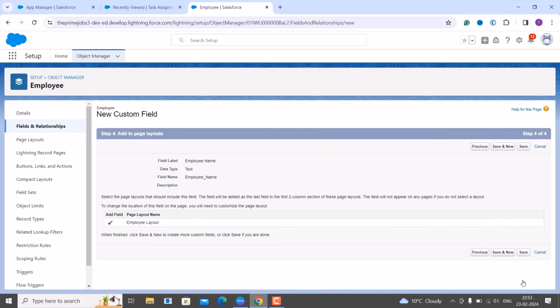As I move on, it takes me to the next section where I need to set up the page layout. Here we need to select the page layout that should include this field. The field will be added as the last field in the first two column section of the page layout, and this field will not appear on any page if I don't select the page layout. Here I have only one page layout named employee layout and it is already selected. So to complete the process, I click on the save button.